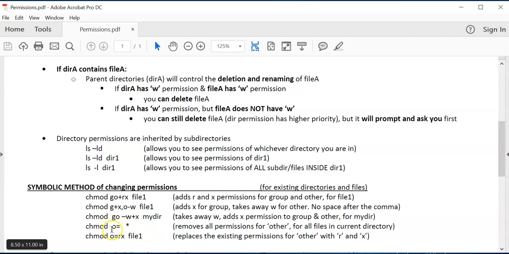In this example, we're saying O equal nothing and star. What that means is for other, the permission should be nothing, which means it'll be dash, dash, dash. And star is just saying for all files in the current directory. So here we were using plus to add permission, minus to take it away. Equal replaces it. So it wipes out all the permissions and replaces it with what you're saying. So if I said O equals rx, it's going to go to other permission, and whatever it is will be wiped out and replaced with rx, for example.